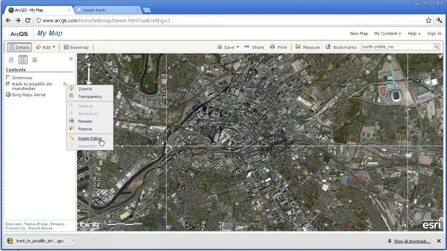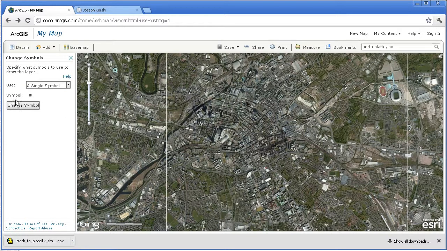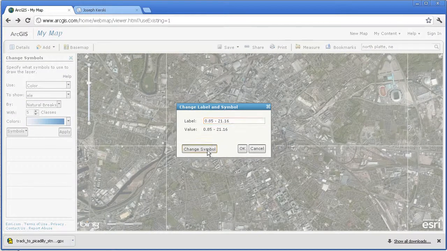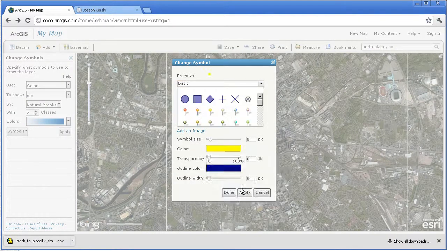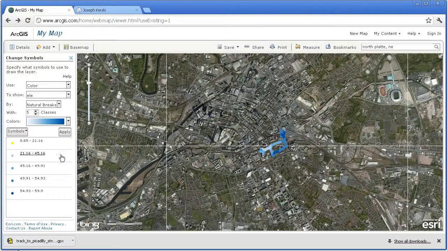But I can't really see it that well, so I think I'll go ahead and change the symbology here. Let's change symbols, and in single symbol, I don't know if I want single symbol. I want based on color, and how about the field? I've got elevation here, so why not? Let's change the lowest one to a yellow so we can actually see it on the map. So apply that, and then OK, and super.